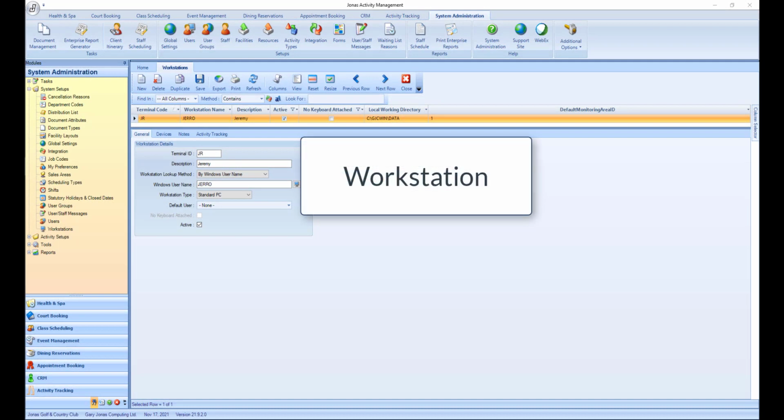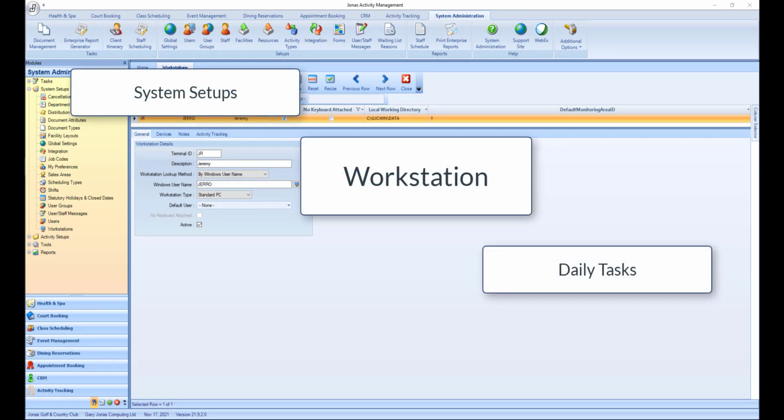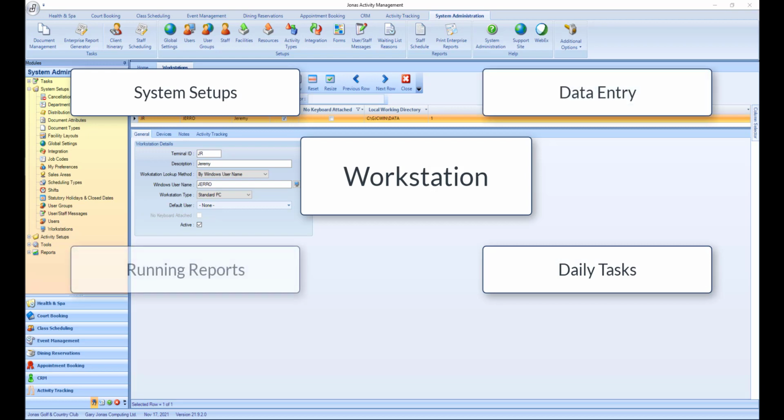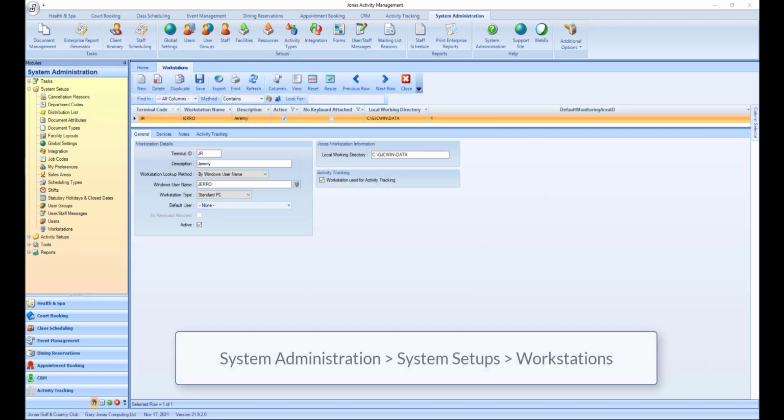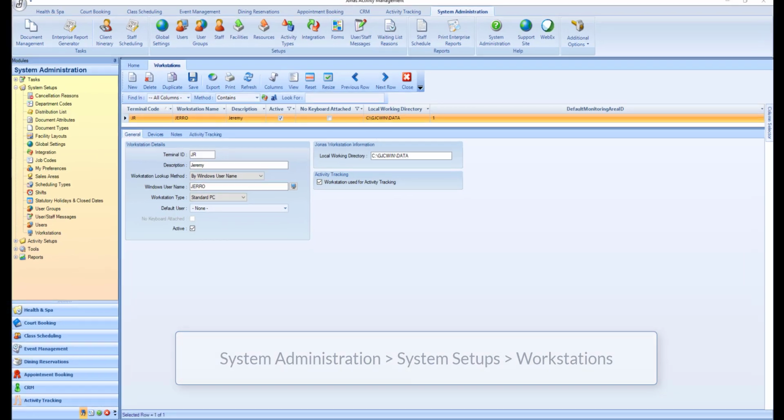A workstation is needed for each user who will be completing system setups, daily tasks, data entry, and running reports. Use the Workstations program to set up workstations for each user that will be using the Jonas Activity Management system. Each workstation will need to have a unique terminal ID assigned to it.